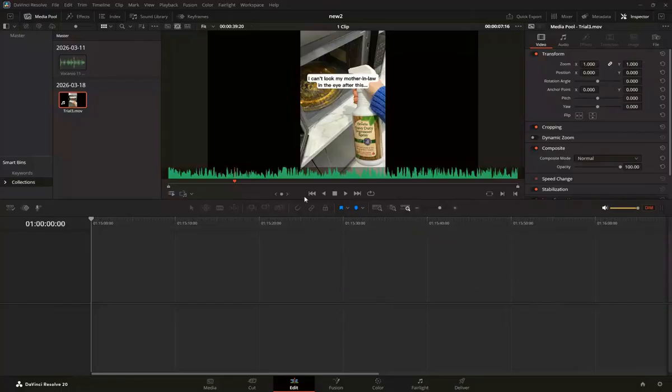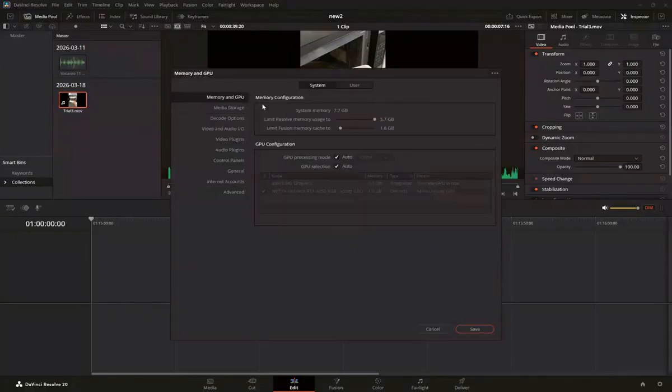First, open DaVinci Resolve on your computer. Once it's open, go to the top menu bar and click on DaVinci Resolve, and then select Preferences from the drop-down menu. In the Preferences window, click on the Memory and GPU tab.